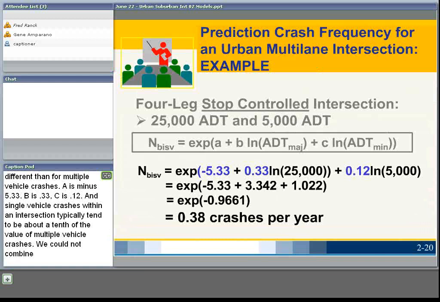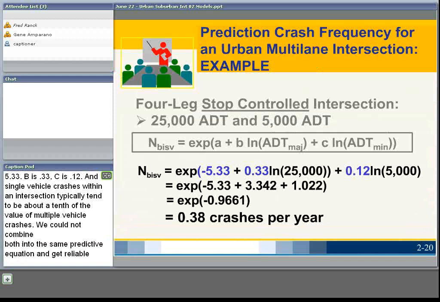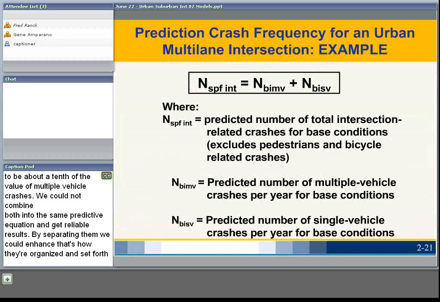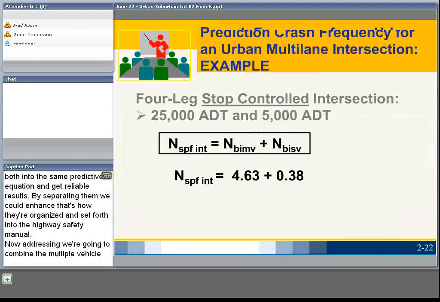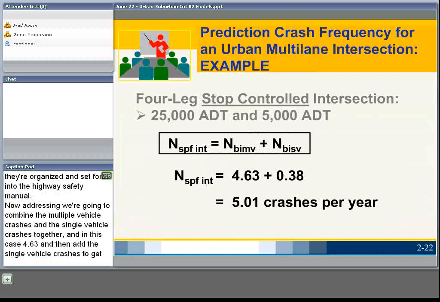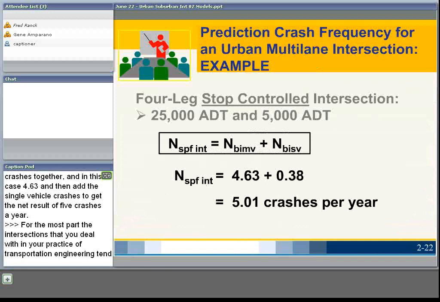For single vehicle crashes, our A, B, and C coefficients from the exhibits are different than for multiple vehicle crashes. A is minus 5.33, B is 0.33, C is 0.12. And single vehicle crashes within an intersection typically tend to be about 1/10 of the value of multiple vehicle crashes. We could not combine both into the same predictive equation and get reliable results. By separating them, we could, and hence that's how they're organized and set forth in the Highway Safety Manual.